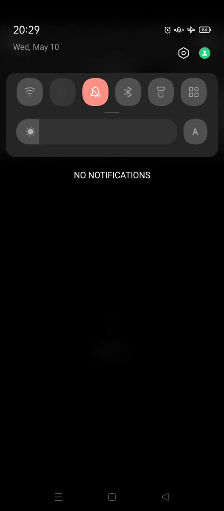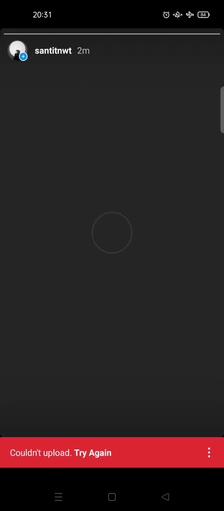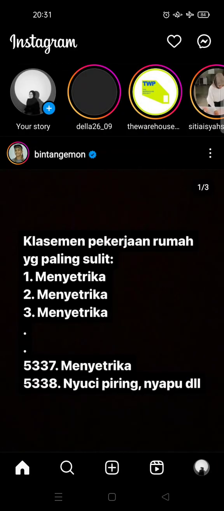So I'm on the airplane mode right now on my phone. So after I enable the airplane mode, the story couldn't be uploaded. So instead of clicking on retry here, you need to click on these three dots icon below the story here, and then click on delete. Okay, just like that, your Instagram story will be deleted before it finishes uploading.